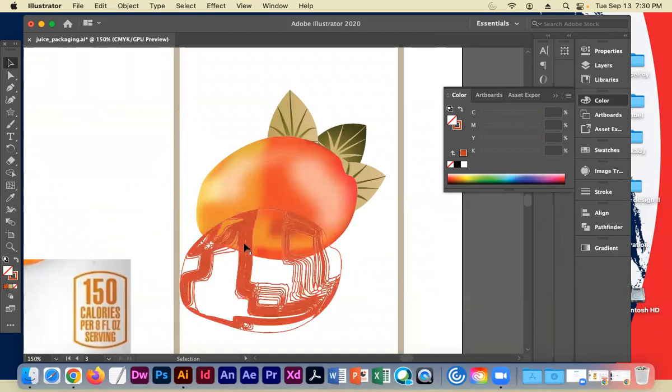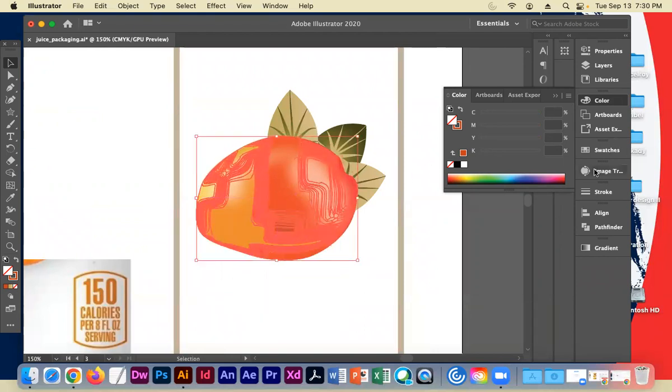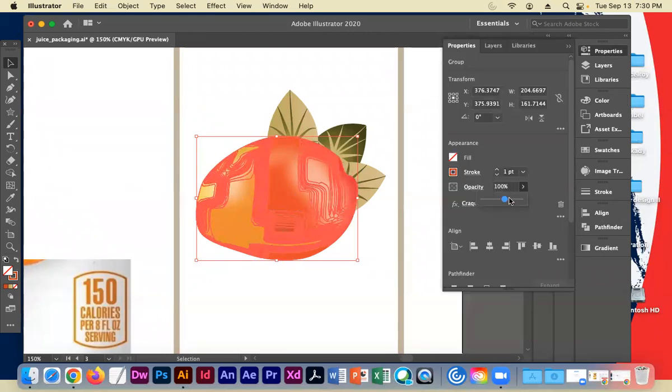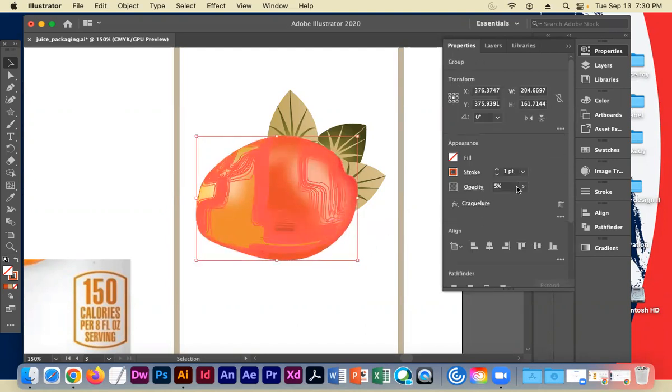And look at the texture vein that was created by adding a stroke. The reason I did that is because I actually want to go on here and change the opacity. Crank it way down, so you can start to see some seams in my mango.